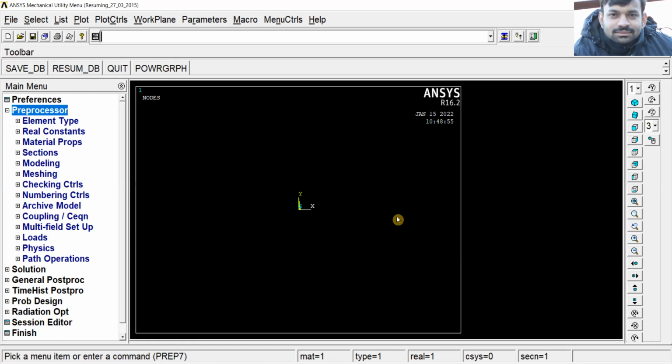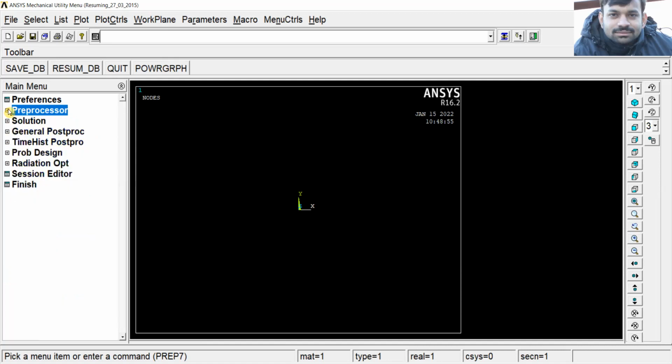Then we assign the type of material. The material is defined with the help of its properties, like what are the elastic constants involved with the material. So we define the material with respect to that and provide the constants related to it. Then we provide the cross section. Then we do the modeling. Okay, we apply the loads, apply the boundary conditions, and then the preprocessor step is done.